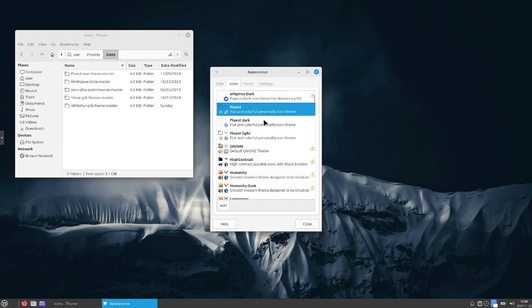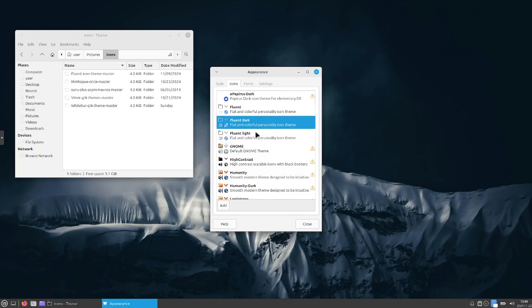So now you're starting to get an idea of how this is going to look. We'll do the next one. Again, dark, kind of nice, goes with the dark theme that we have. We could see light, doesn't really fit. So Fluent Dark might be a nice fit.